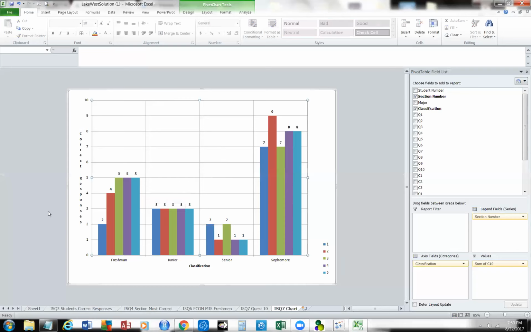This axis is okay. This is correct responses, but it needs a chart title to telegraph what you're looking at. And that's the ISQ 7 chart. Okay? And that would be pretty much the run of it.